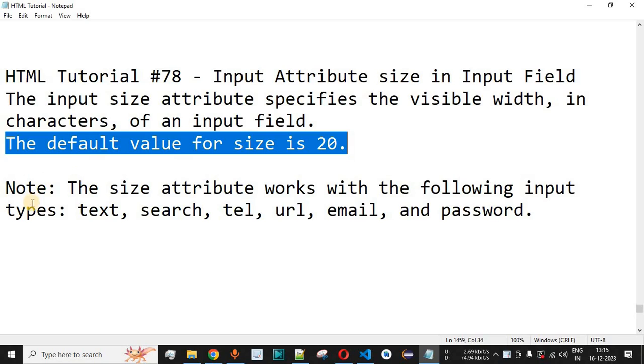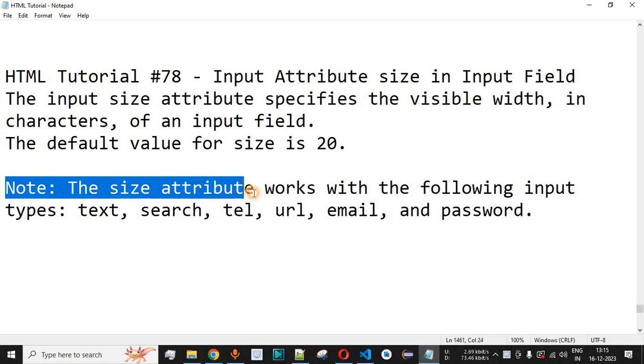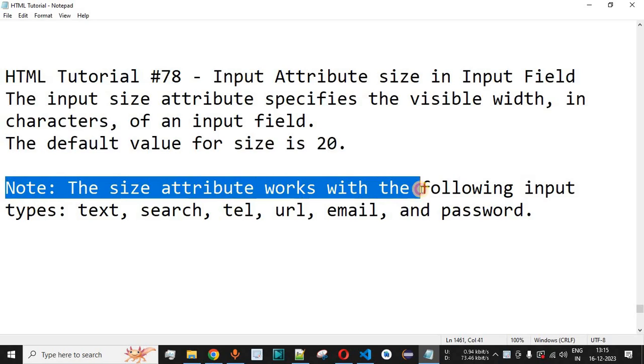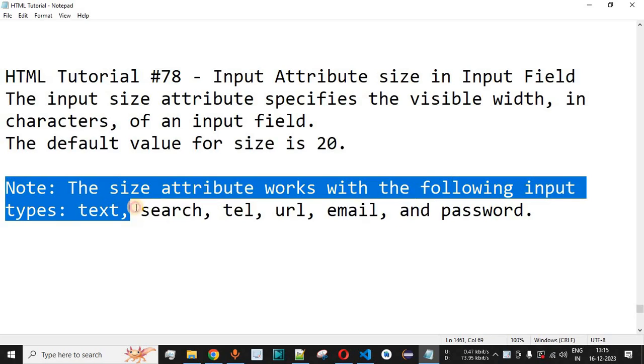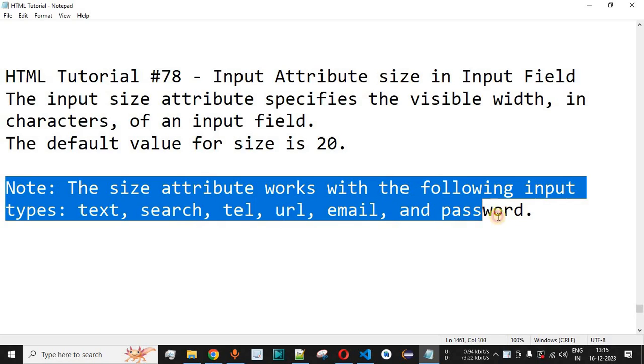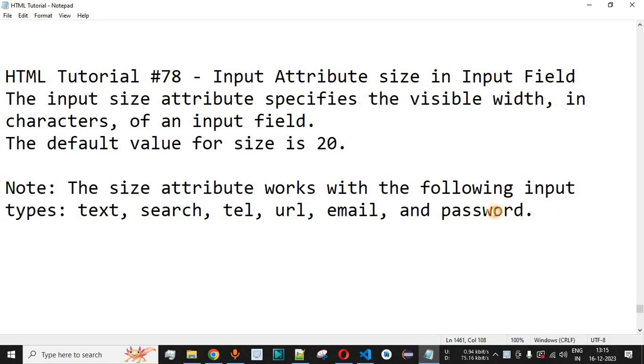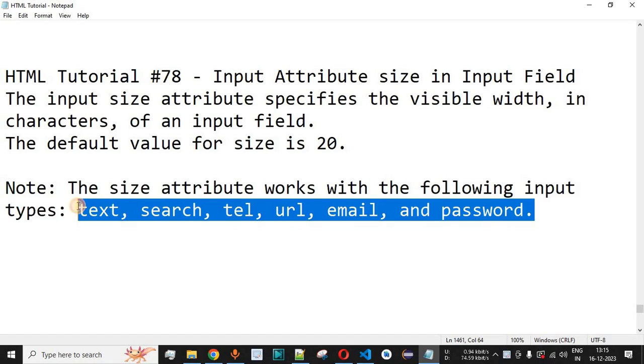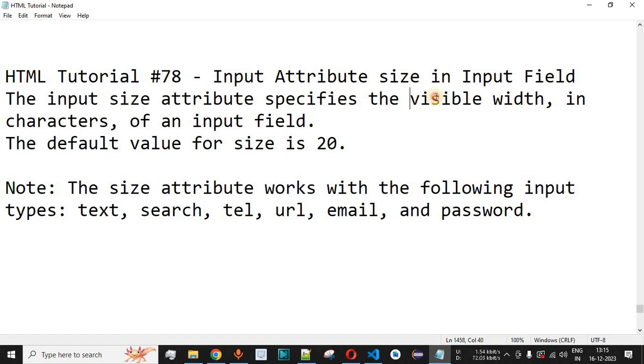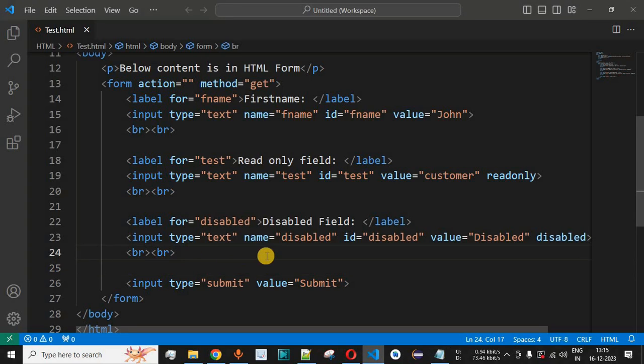so far, and it is very important to note that the size attribute only works with the following input types, that is text, search, telephone number, URL, email ID and password. So guys, basically these are the only input fields on which the size attribute can be implemented, and you can simply increase or decrease the width of that input field as far as UI, which means user interface, is concerned. So let us check this with the help of examples in VS Code over here.